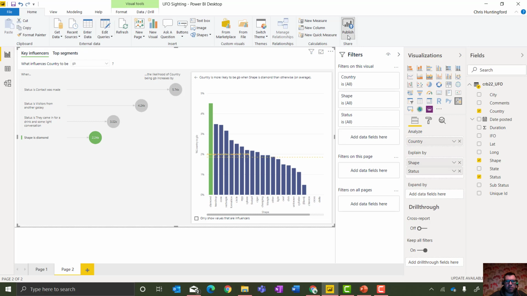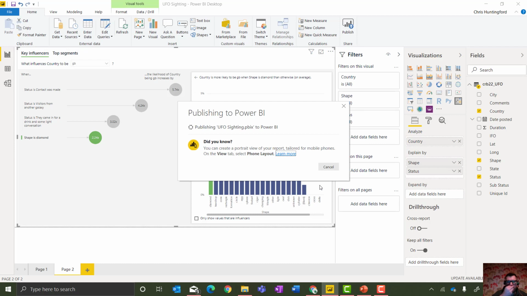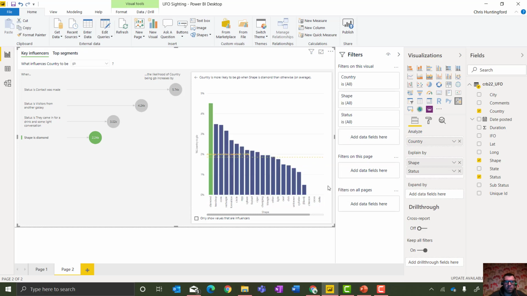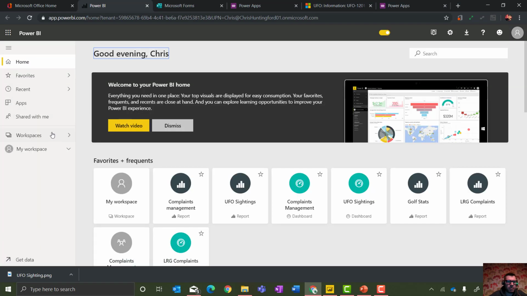So what we're going to do is we're going to save that up, and we're going to publish it to Power BI. Right, so we're going to publish it to my workspace over there. Fantastic. It's all very exciting. So when I go into my Power BI dashboard, I'll be able to see something that says UFO sighting PBIX, or UFO sighting. Great. So when I close that and I go into Office and I open Power BI, you're going to see something that says Workspaces. Oops, my workspace. And you'll see something over here that says UFO Sightings.